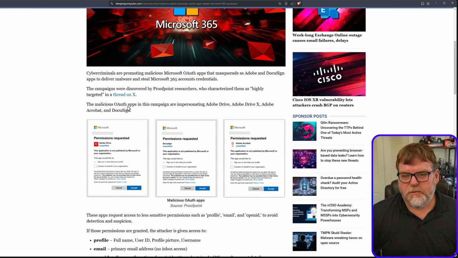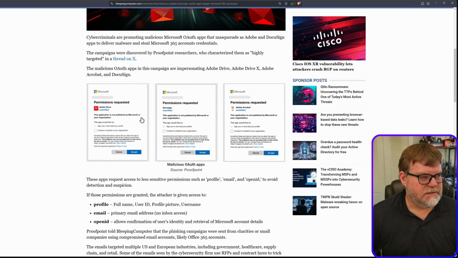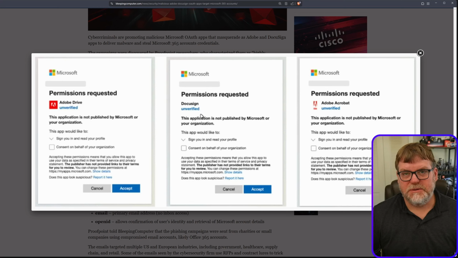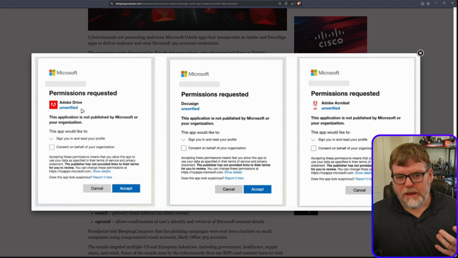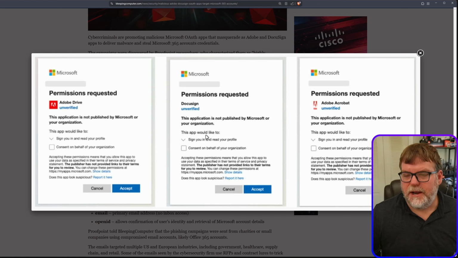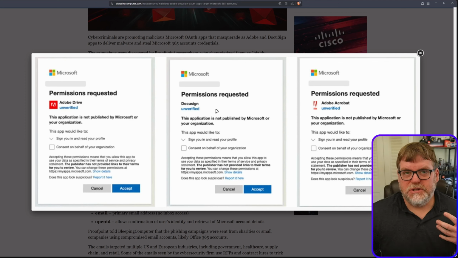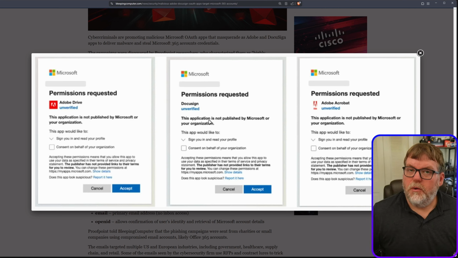This original thread popped up on X, discovered by some Proofpoint researchers, and they saw these individual little applications being loaded. So you'll notice one thing: they are not verified publishers. They are relying on the familiarity of their name, Adobe Drive, DocuSign, and then Adobe Acrobat. But these are not the legitimate applications that you would normally load. So in order for us to try to detect those, we did make a rule with Respond that will allow you to keep an eye out for these.